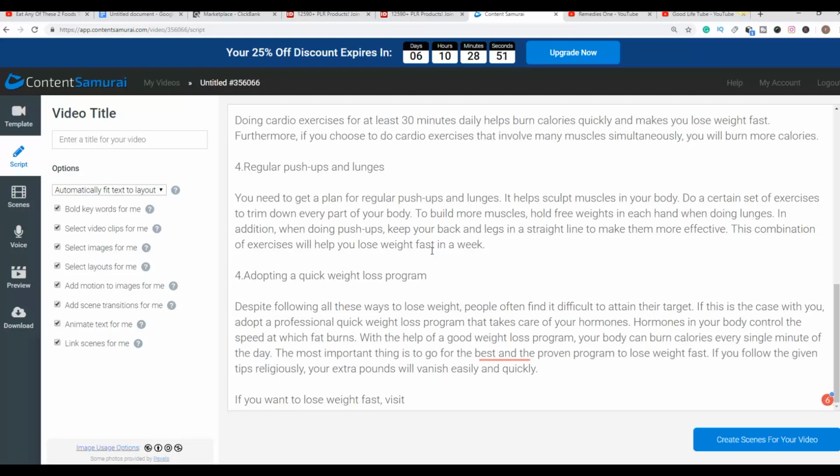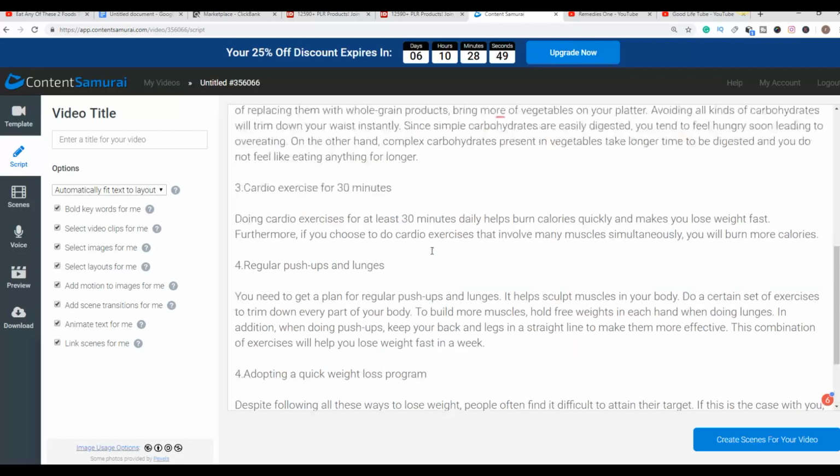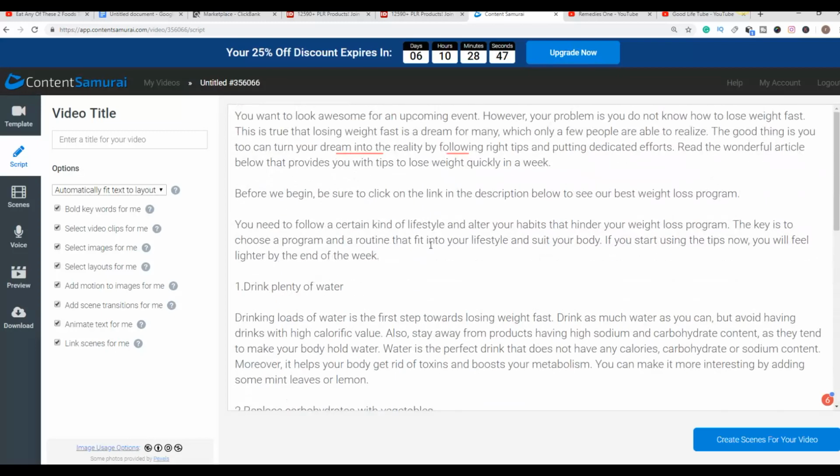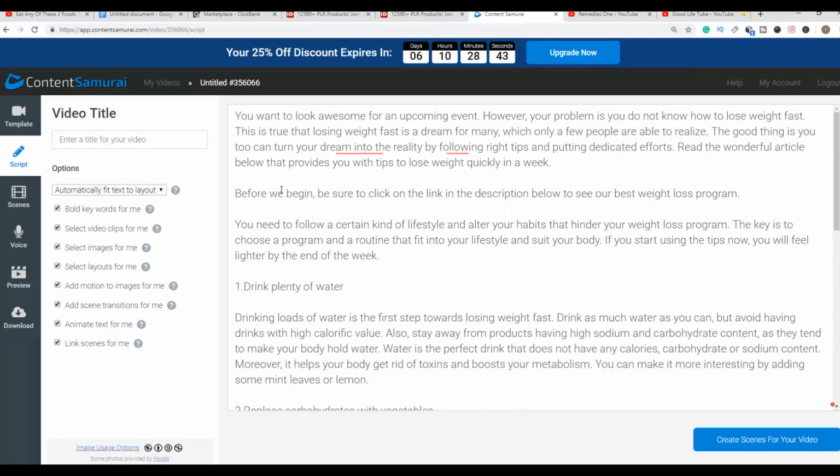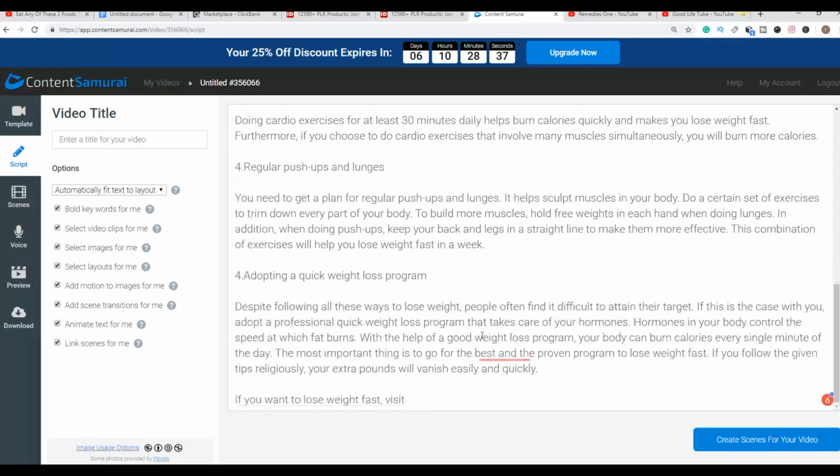There are many PR articles that you can use at the website, so you can make a ton of videos using this method. So it's good that you put a call to action about the product you're promoting at the beginning and also at the end. For example, at the end: if you want to lose weight fast, visit this website.